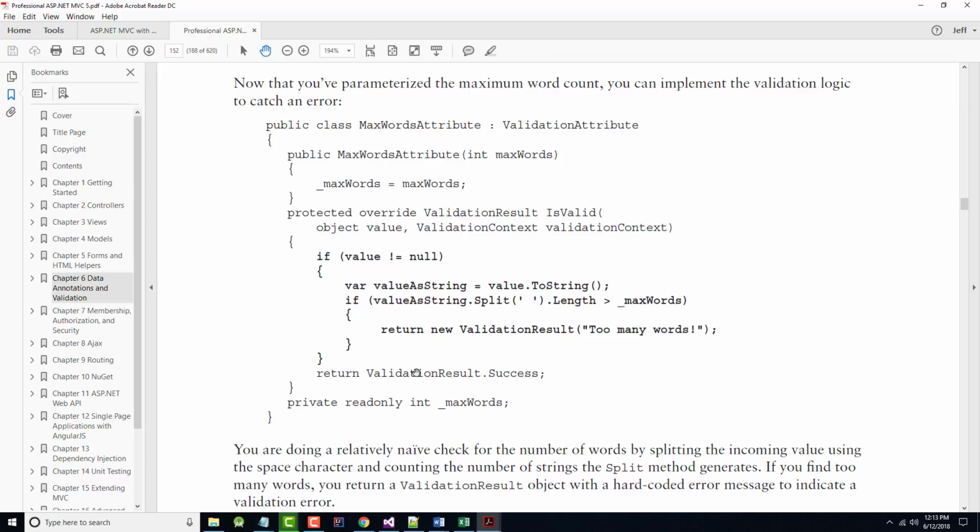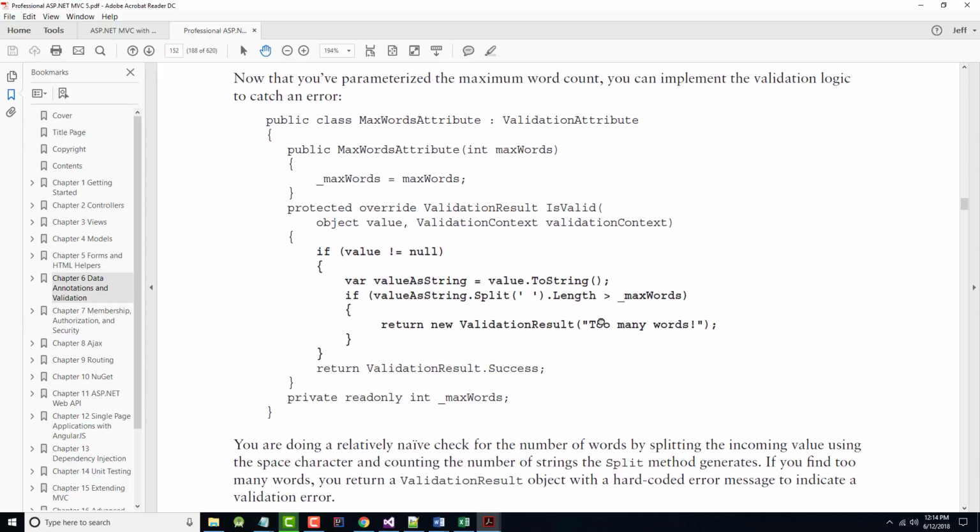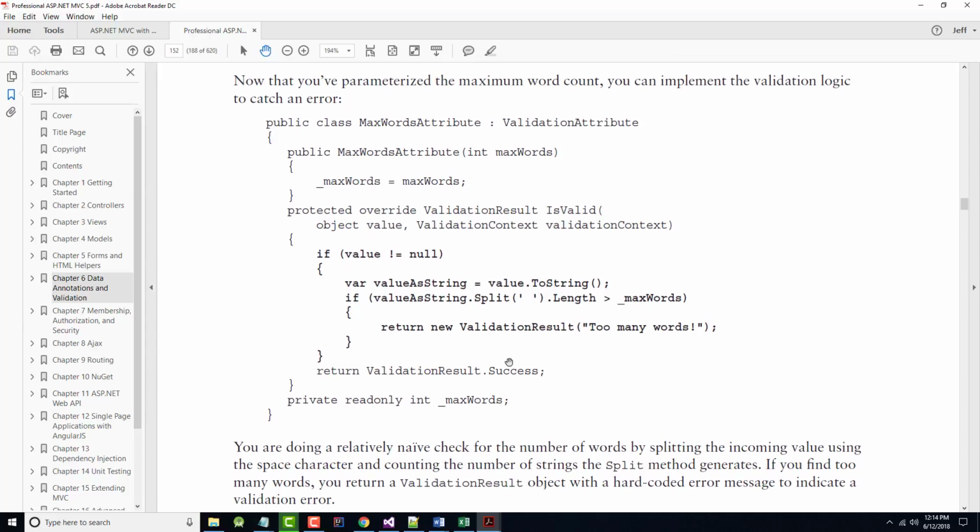Now that you've parameterized the maximum word count, you can implement the validation logic to catch the error. So we just did that. And we can say if it's not equal to null, right? So we only want to do this if there's something in there. But if there's something in there, we want to check. And after we split it based on blanks between the words, one or more blanks, we want to keep count. And if it's greater than 10, we want to just return an error message. Otherwise, we want to return success.